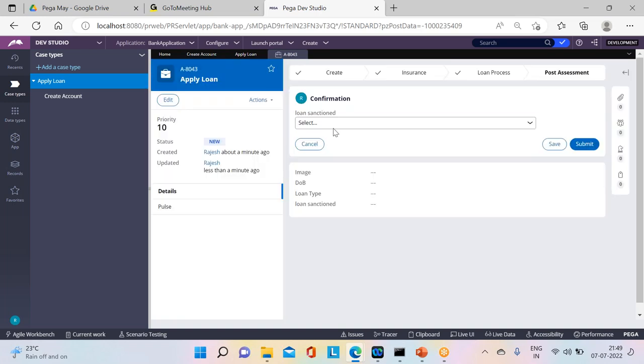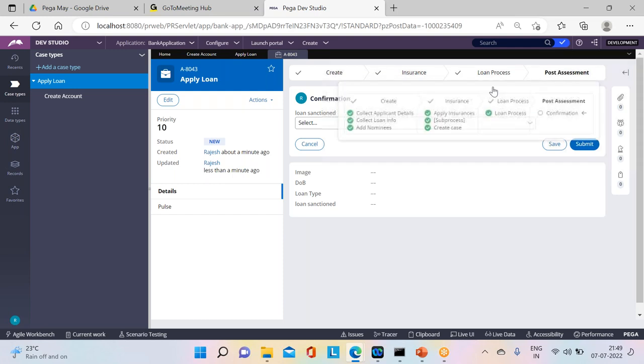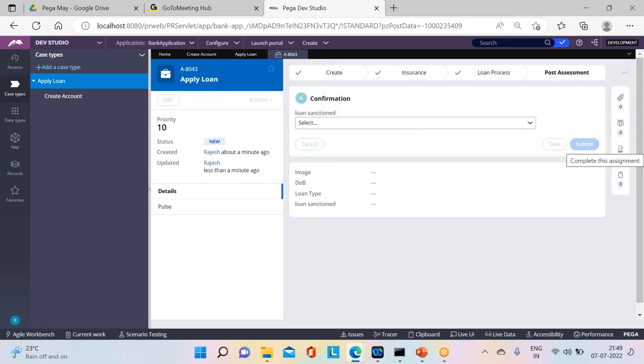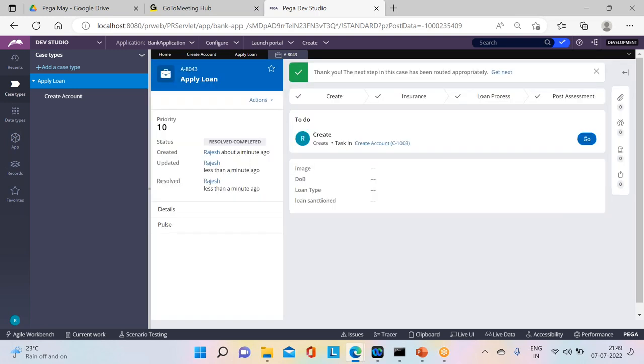Approve. Can you see it went to confirmation? Submit. See, still this is not completed, but your parent case got resolved. But the child case, is it resolved? No.